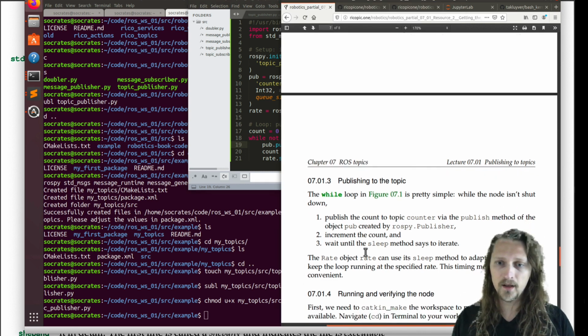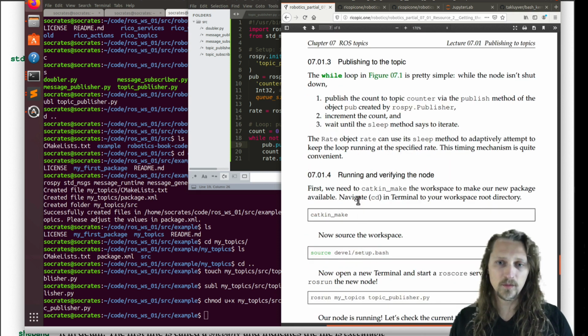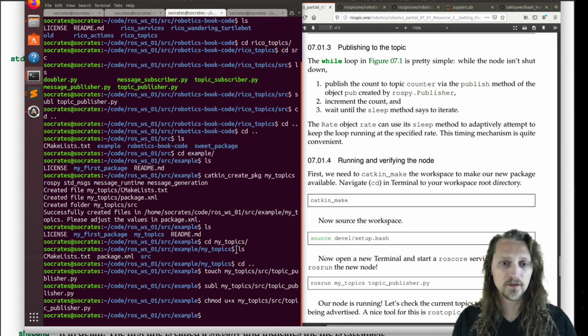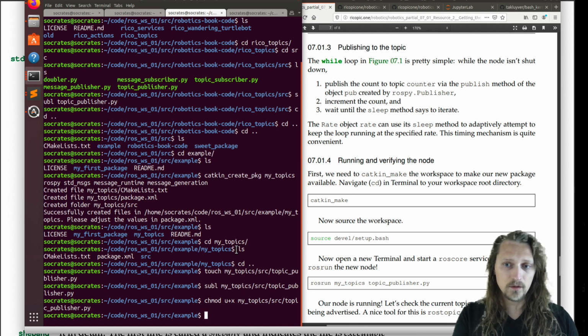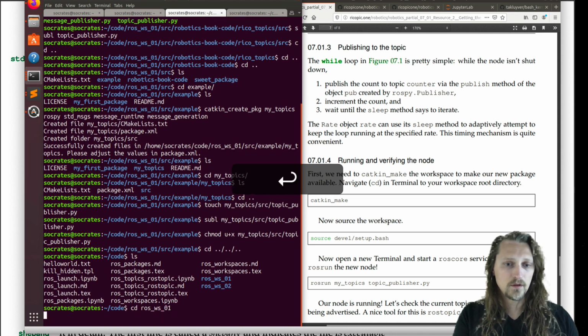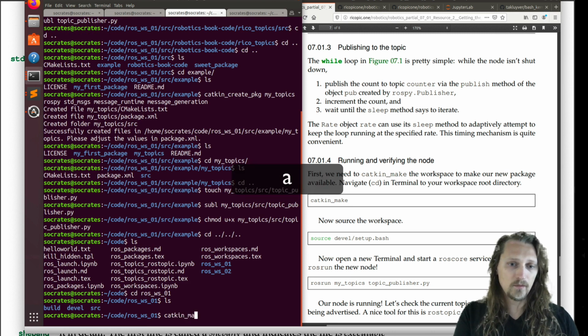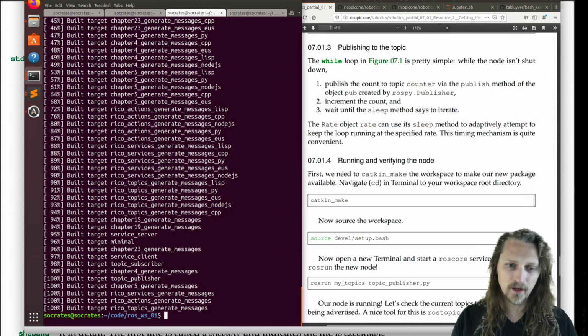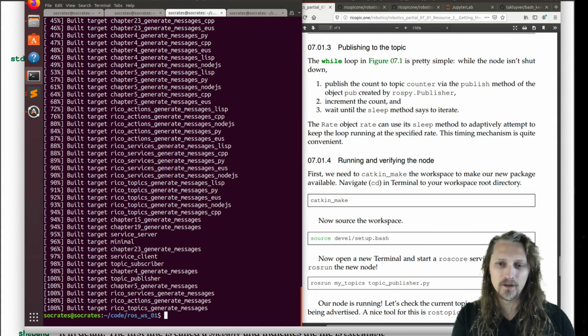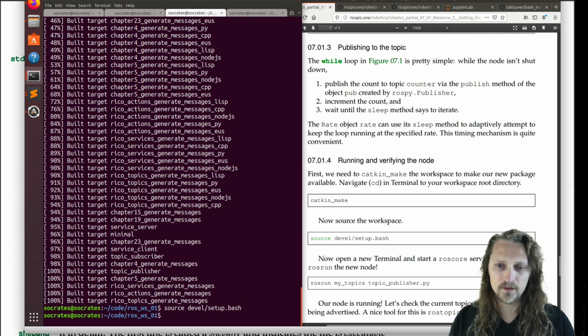And now that we've got this node written, and we've changed it so that it's executable, we can run and verify it. So first we need to do a catkin_make on our entire workspace to build it. So let's cd up to the workspace root. Oh, that went one too much. So there's my workspace. I can do catkin_make. Okay, great. So we have now catkin made. And now we're ready to source our workspace so that it's available to our ROS commands. So source devel/setup.bash. So now it's available.